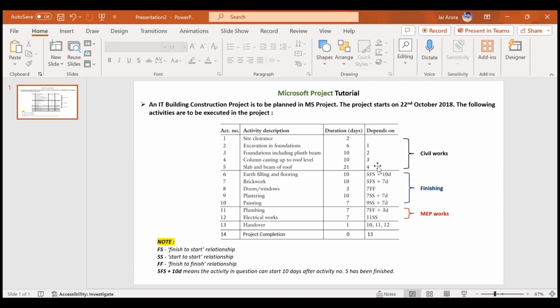which is our site clearance. That means the activity of excavation will only start after completion of the site clearance. This dependency of one is by default called a finish to start relationship. That means F is for site clearance, S is for excavation. Finishing of site clearance will start the excavation.